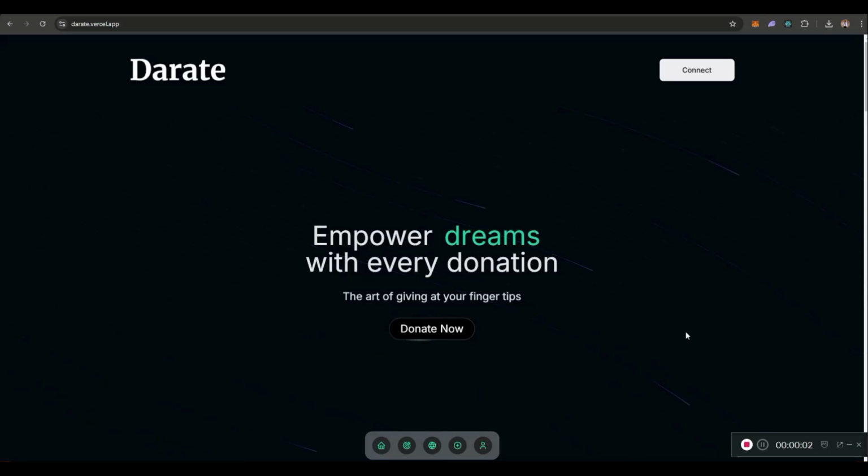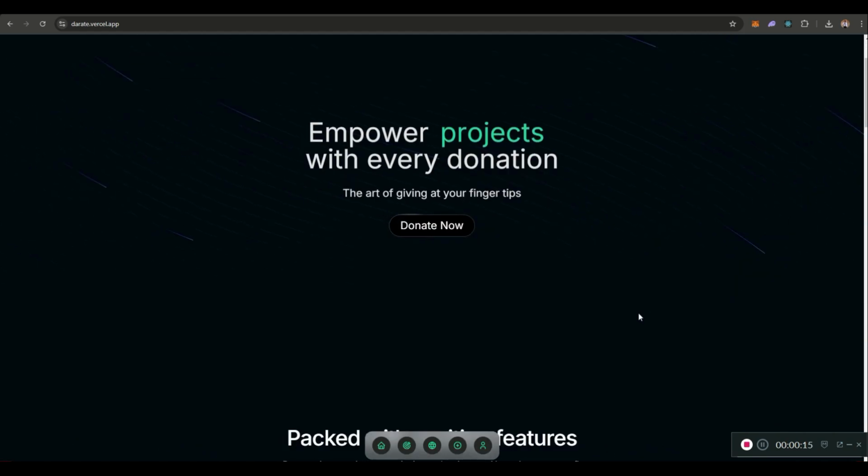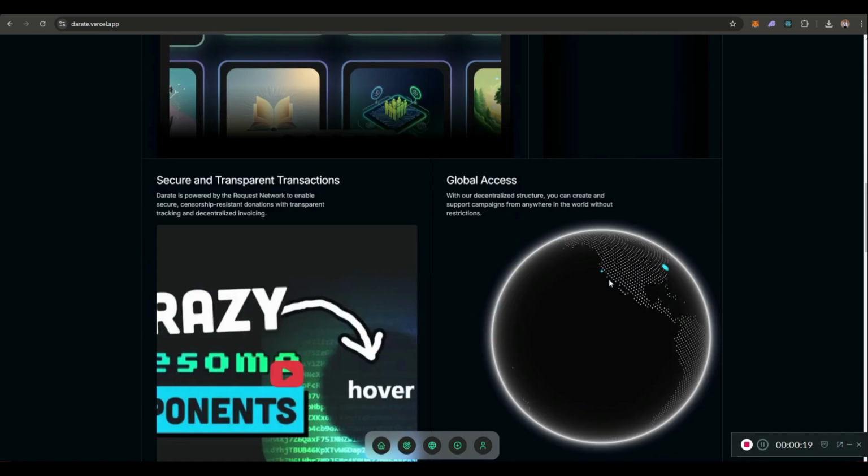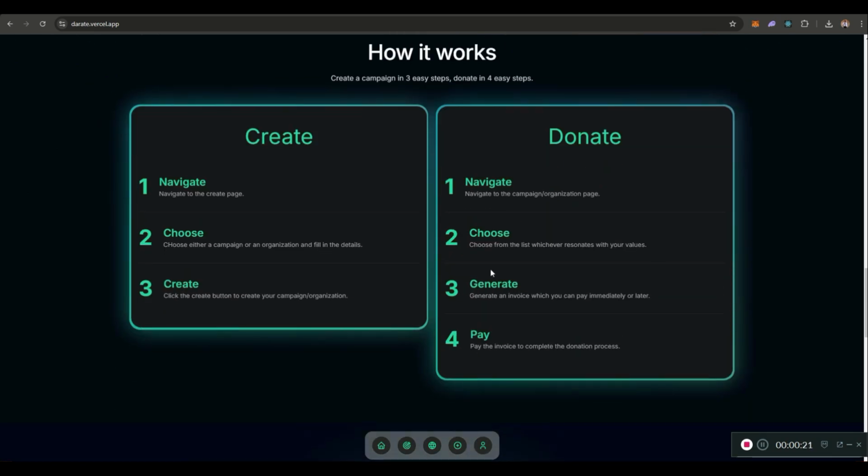Okay, good day everyone. So this is the Darate crypto donation platform that empowers users to create campaigns and organizations, and other people can come to donate to their platform. So this is the home page. These are the features of the website and everything, and how it works.